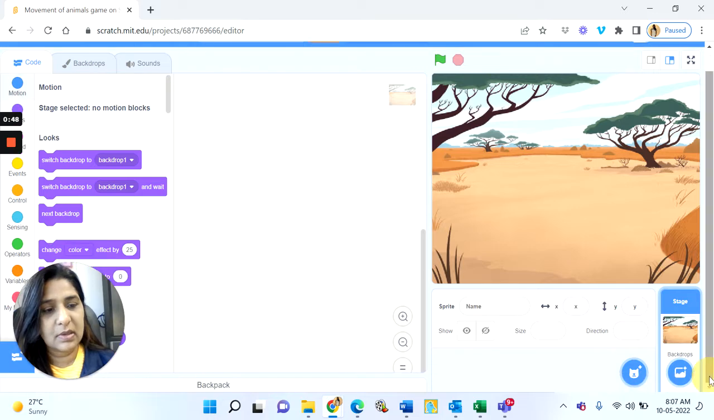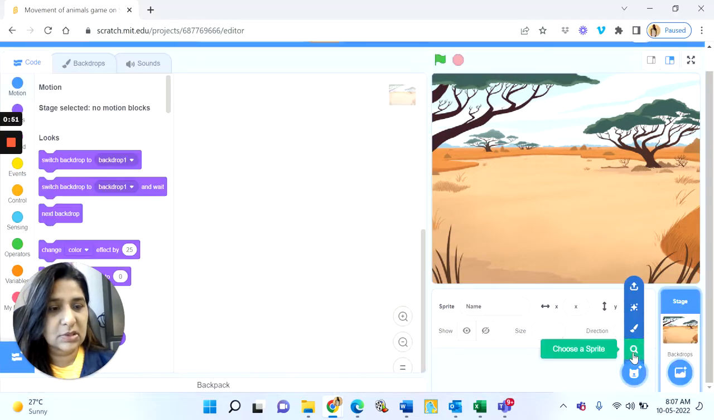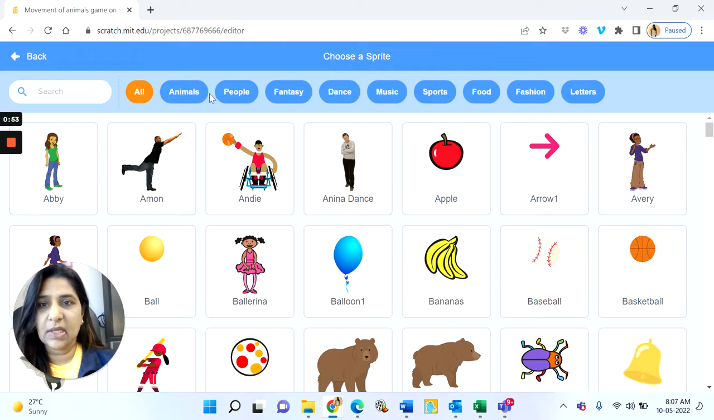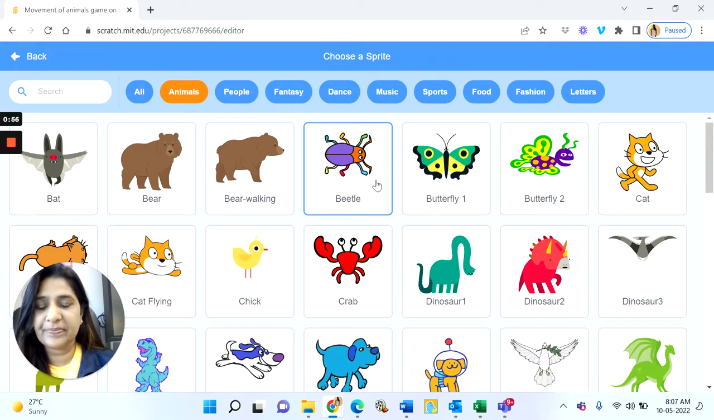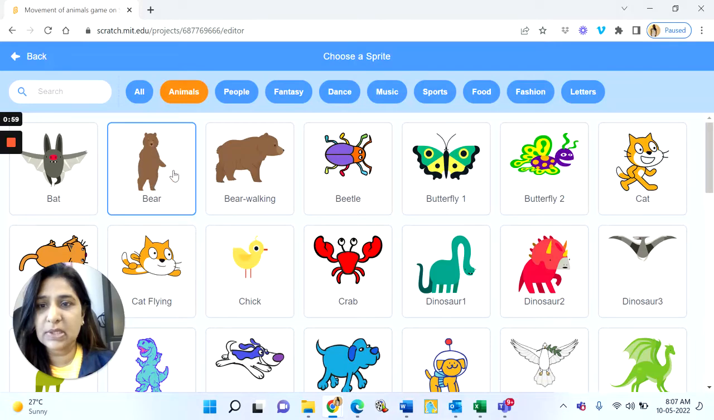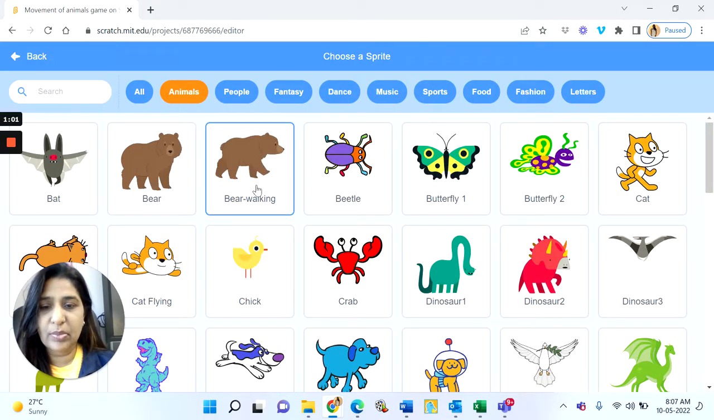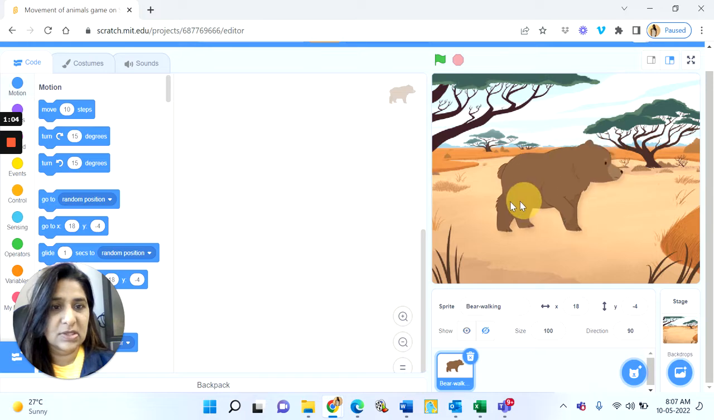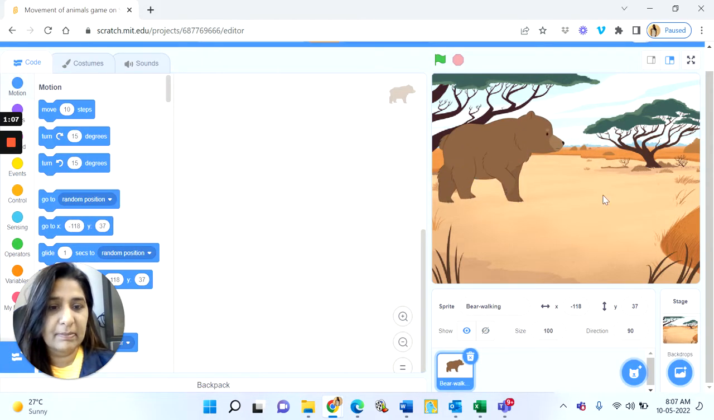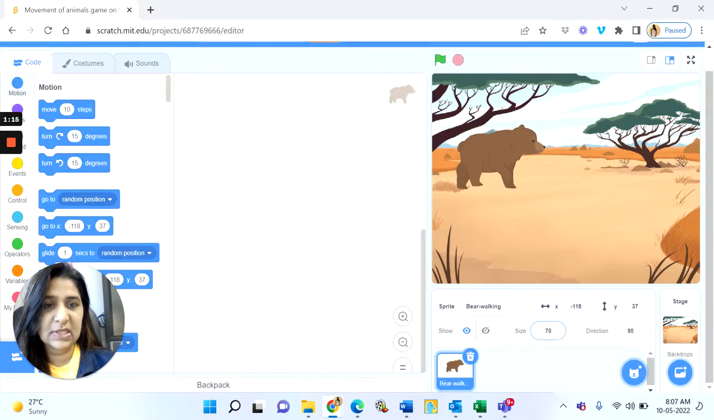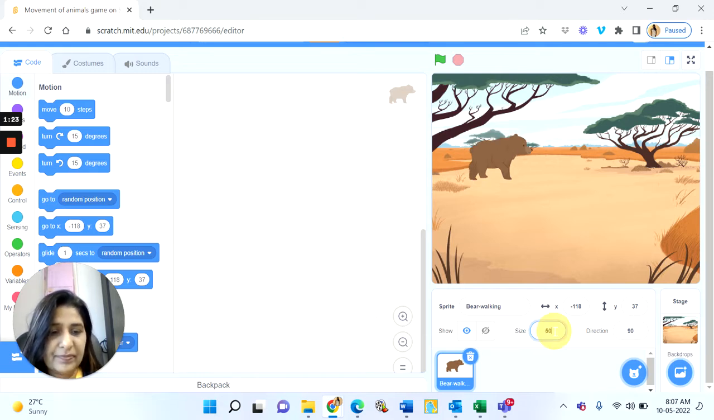Now I will choose a sprite and I'll click on animals sprites. Then I'll just hover my mouse over the sprite to check which sprites are walking. So I pick this bear sprite, but it looks too huge. So I'll reduce the size to maybe 70. Okay, 70 also looks a little big, so I'll make it 50. Oh, 50 looks too small, so let's keep 60. 60 is fine.